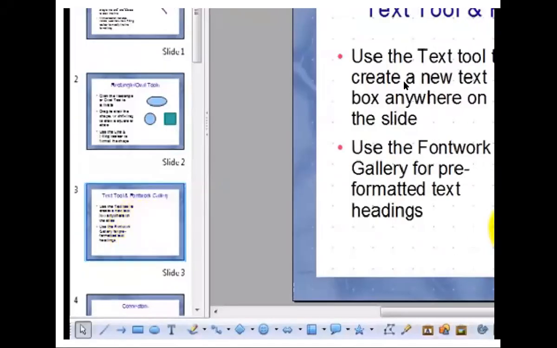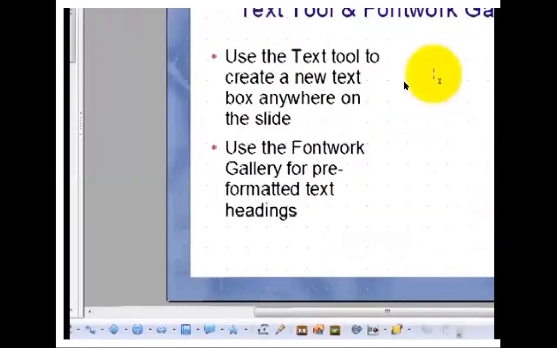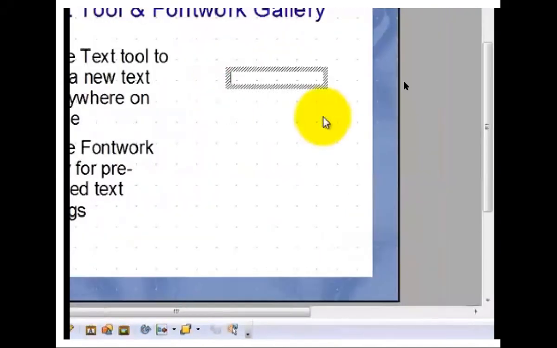To use the text tool and the Fontwork gallery. The text tool is useful to create a new text box anywhere on the slide. Just click on the text tool, click and drag to create the text box and type the new text, which can then of course be formatted with the appropriate toolbar.